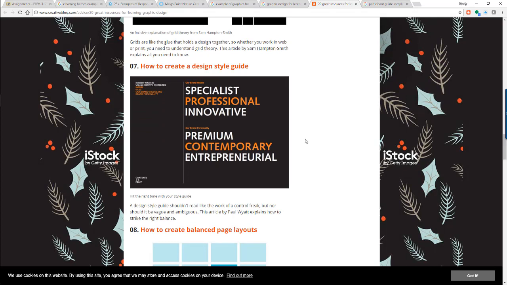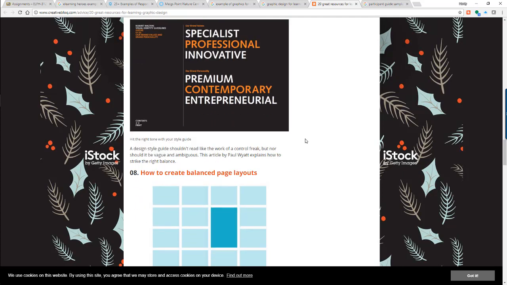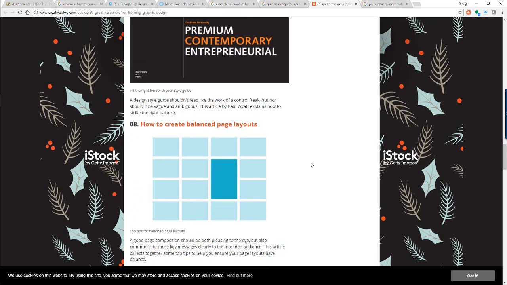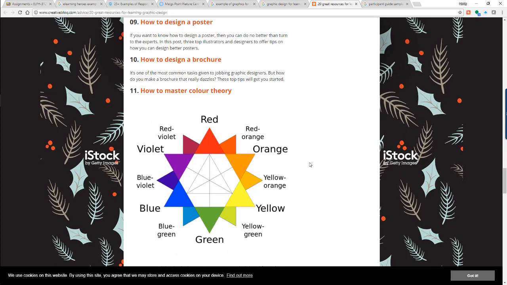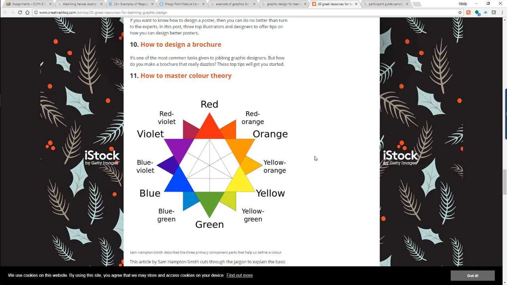This is important because if you're going to have a department or if you're going to develop multiple training materials, you want to use a basic standard. You want to develop your guide so that everyone who is developing materials for your project has similar ideas or benchmarking for how to do it. Another one that is very important is also the balanced page layout, as you can see here. And another one that is really good is number 11, how to master color theory.